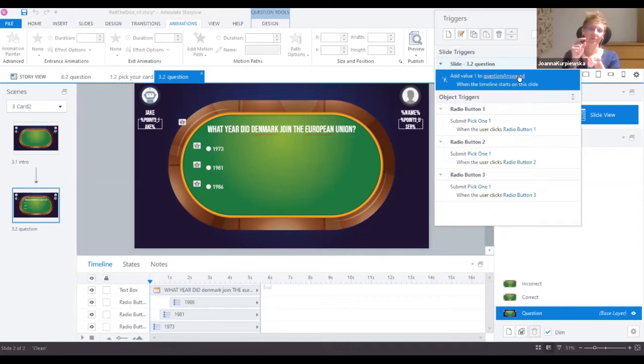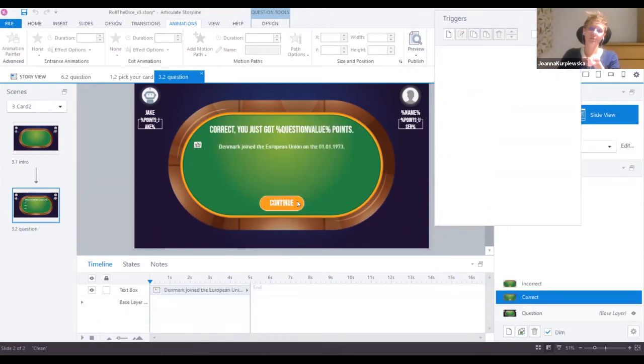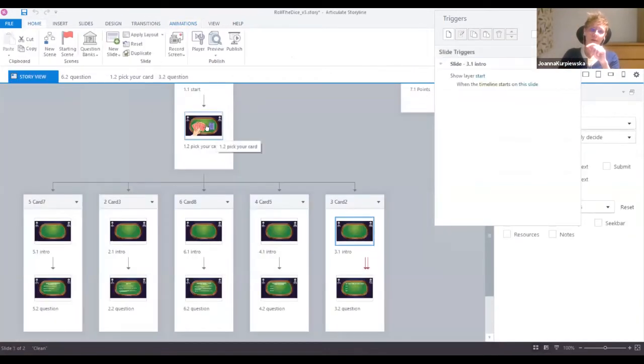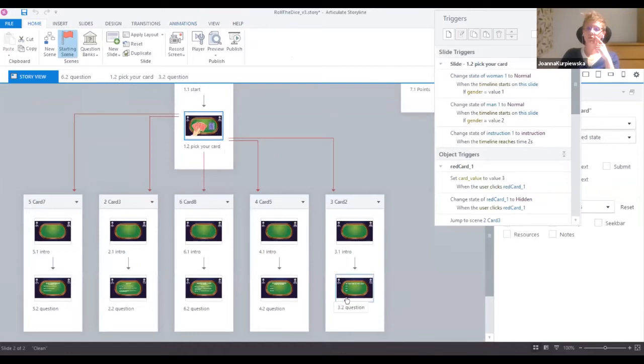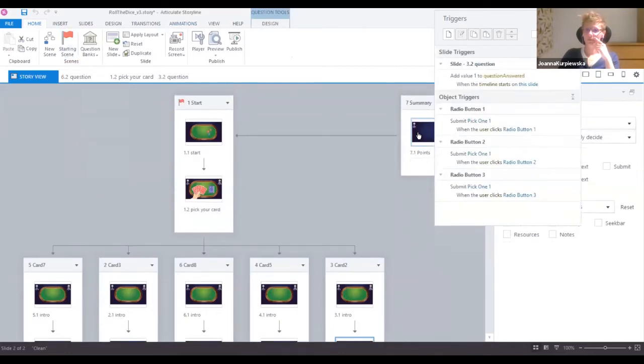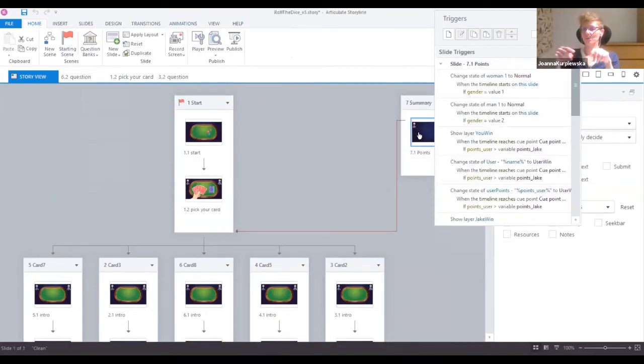I need to track how many questions are answered. On the feedback layers, when we click continue, if question answered is smaller than 5, we jump to our pick your card screen. And if it's 5, we see the summary screen. It means we answered all the questions. The variable equals 5, which means we jump to summary.